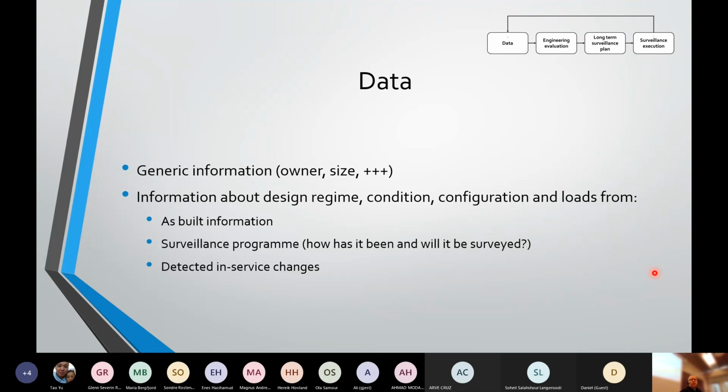But normally we want a little bit of generic information. Who's the owner? What's the size? What are the drawings? Everything like that. We want information about the design regime, condition, configuration, loads, and so on. A little bit like what we had.